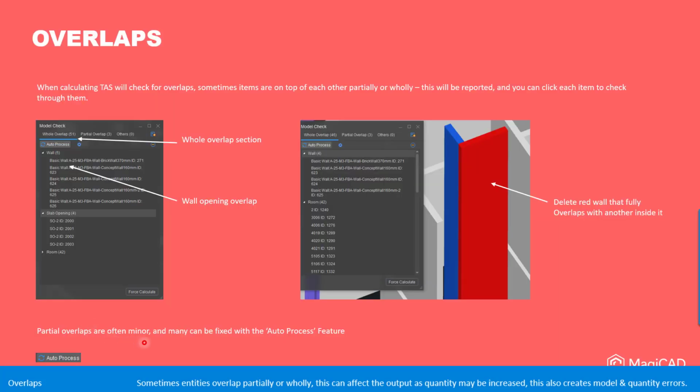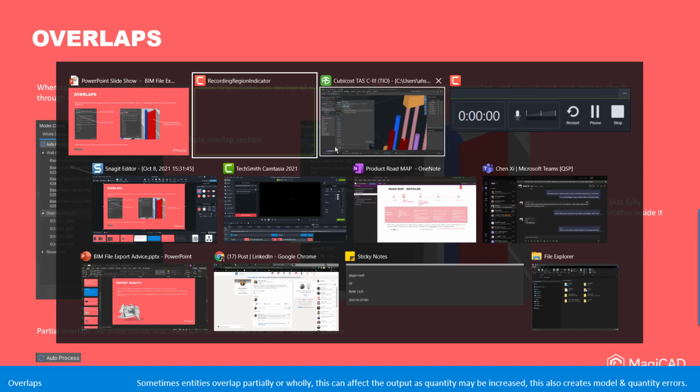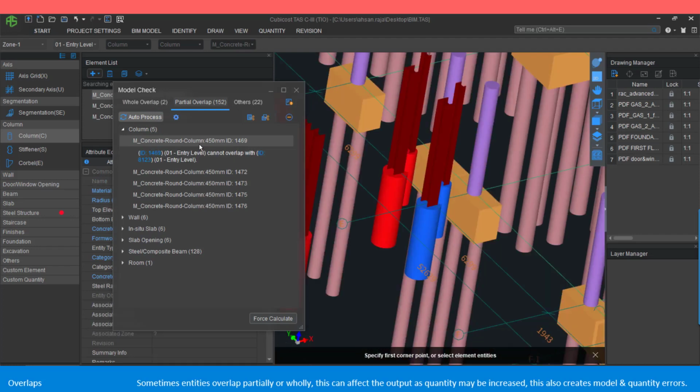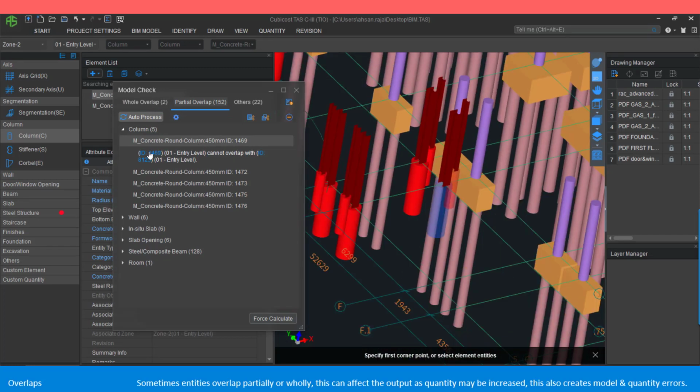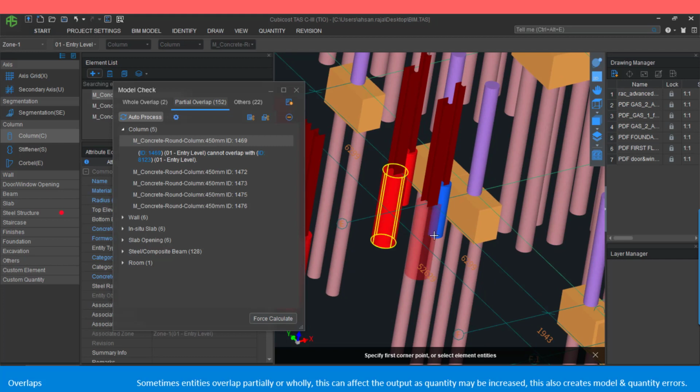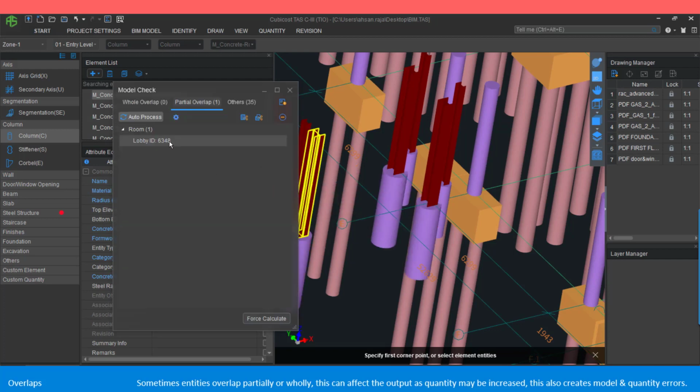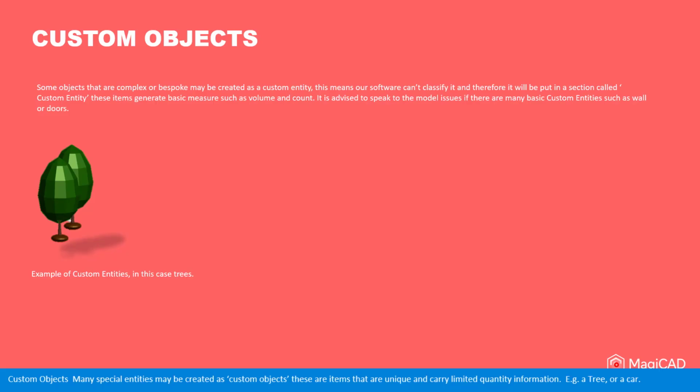Partial overlaps are often minor and can be fixed with the auto process feature as well as whole. Again, I can just show you the partial overlaps. Let's see where they are. Again, I can repeat the same scenario. You can see that there's a partial overlap there. We'll try and remedy this as well using auto process. Those issues have been fixed, and now you only have one to worry about.